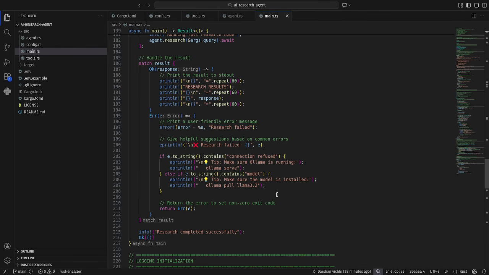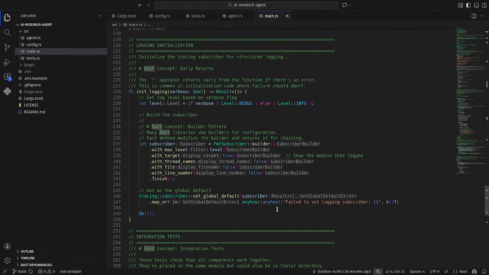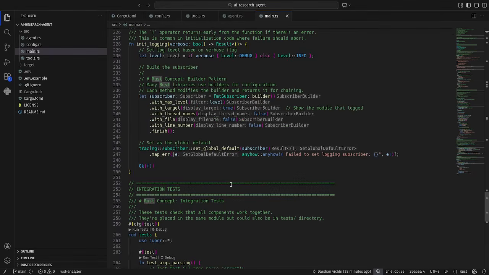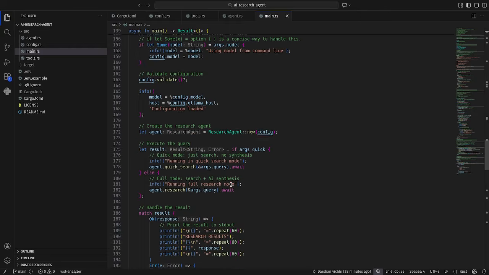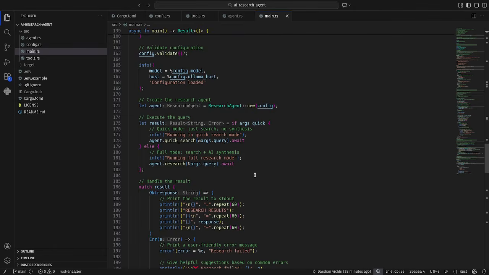Here's the flowchart. Parse the CLI arguments. Initialize logging based on the verbose flag. Log that we're starting. Load configuration from environment. Override the model if specified on the command line. Validate the configuration. Then create the research agent. Execute either quick search or full research based on the flag. Handle the result.